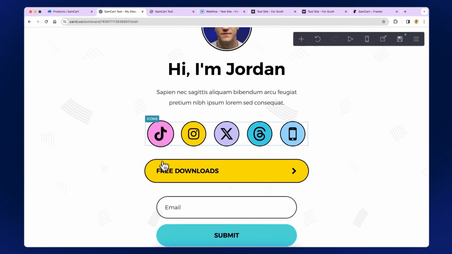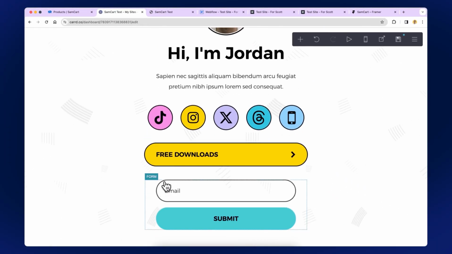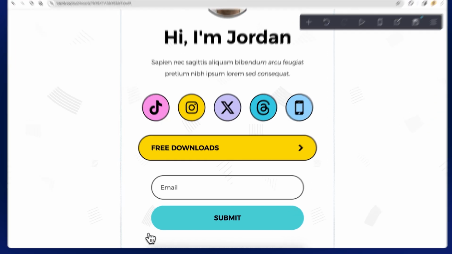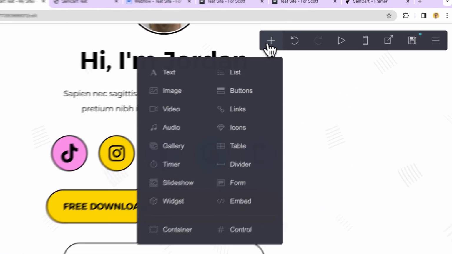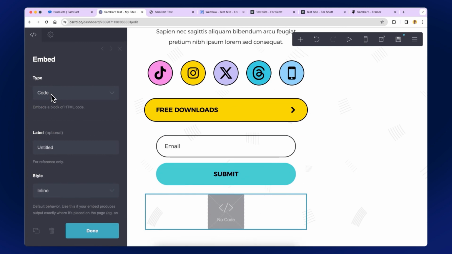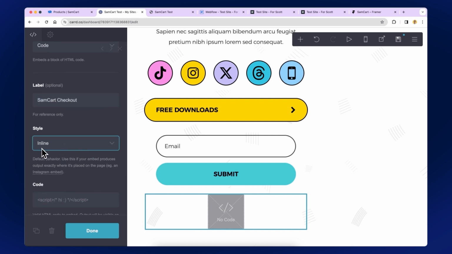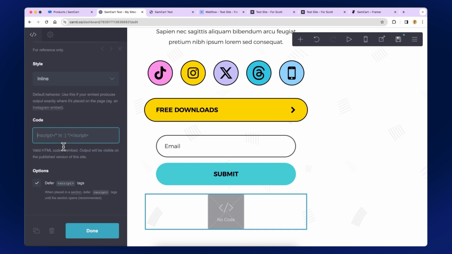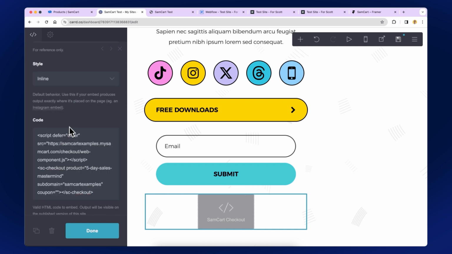We've got everything kind of laid out here. I want to add my checkout form right below this email form. So I'm going to hit the plus button. I'm going to go down to Embed, Add Embed Code. I want to make sure I have code selected. You can give this a title, so call it like, SamCart Checkout. I want it inline, not hidden. I want it inline, and then I'm going to take the code right here and paste it in.